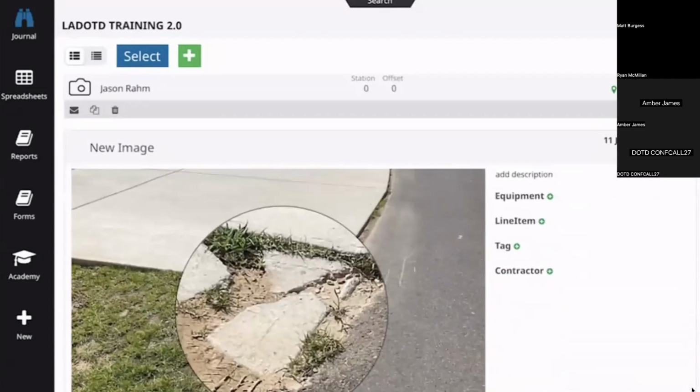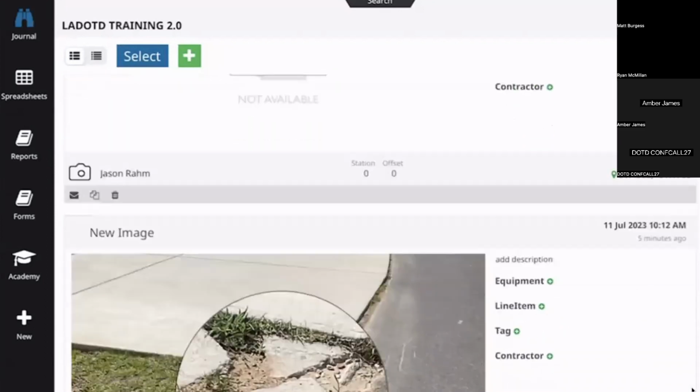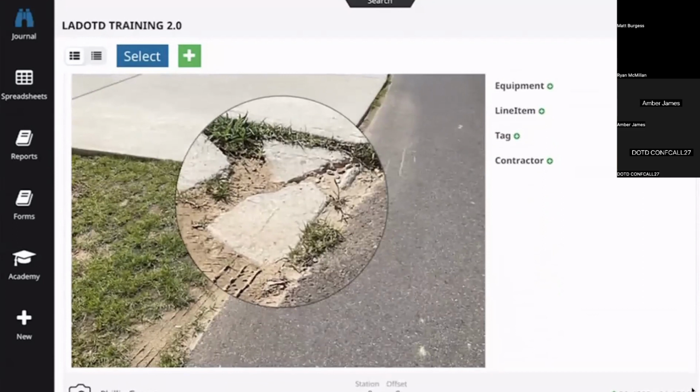Looks like Jason's working in there right now, doing the image himself. Thank you, Jason, for following along. I appreciate everybody. If you have any questions, feel free to drop them in the chat. Les, I'll go ahead and pass it over to you so you can give them some more knowledge in regards to some of those forms.